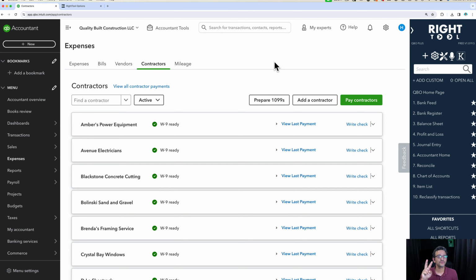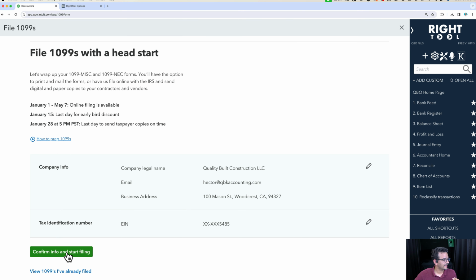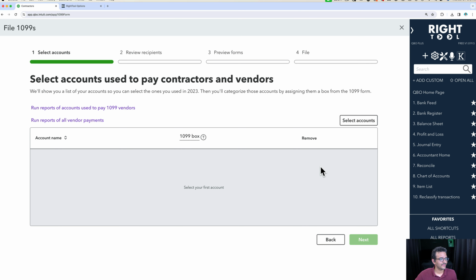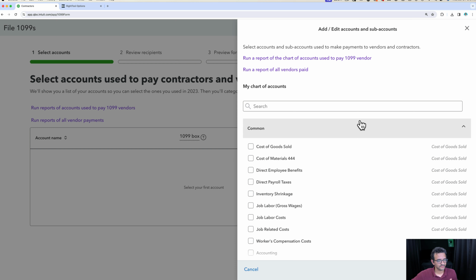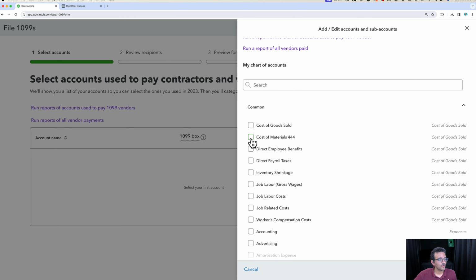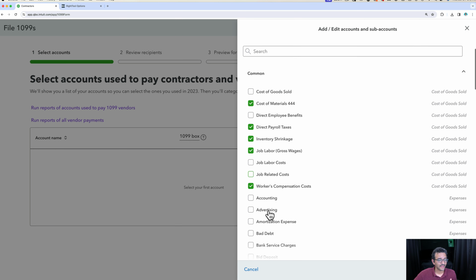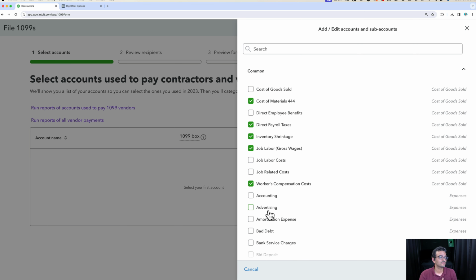There are two issues with the 1099 screen that really slow me down. For example, when I go prepare a 1099 and I go to confirm info and start filing, I first have to select all the accounts that can map to the 1099 form. So I simply click on select accounts, and then I have to go one by one and click a whole bunch of accounts. And sometimes I may have a whole slew of accounts that I need to choose.